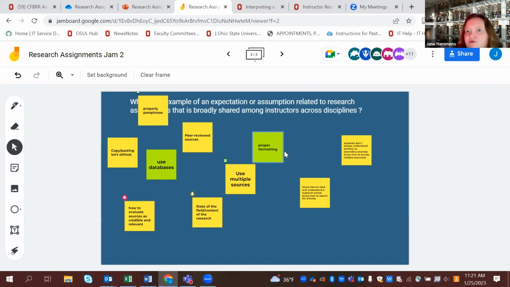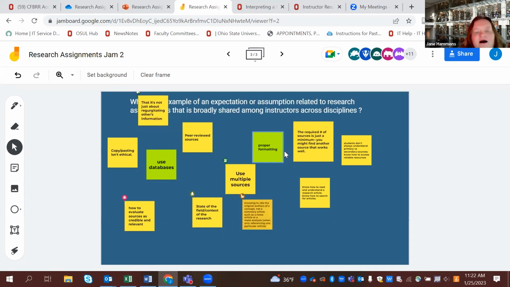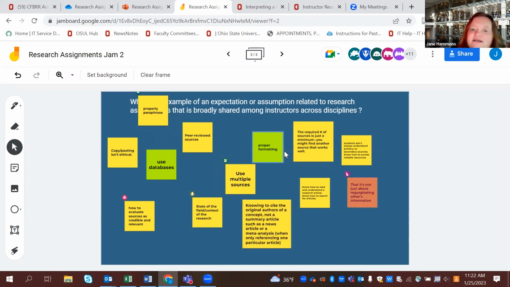Using multiple sources, that's a really important one, right? This idea that we don't want them to find just, here's the one article that I found and I'm going to use this and that's the only source that I found, right? How to read those sources, someone mentioned, right? And that's not an easy skill, but we may expect that students will understand sort of the conventions of what an article looks like and how to effectively read those sources. The required number of sources is just a minimum, right? That you might find others as well. That it's not just about regurgitating others' information. Yes, that we want them to go beyond that, right? Knowing to cite the original authors of a concept, not a summary article or a news article.